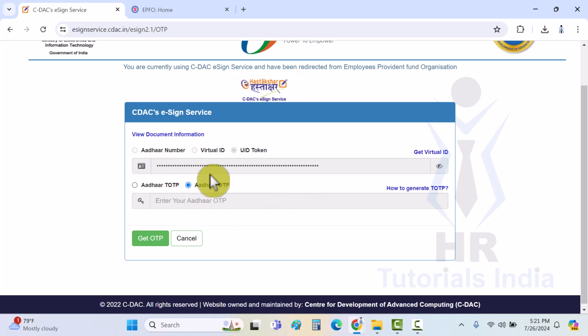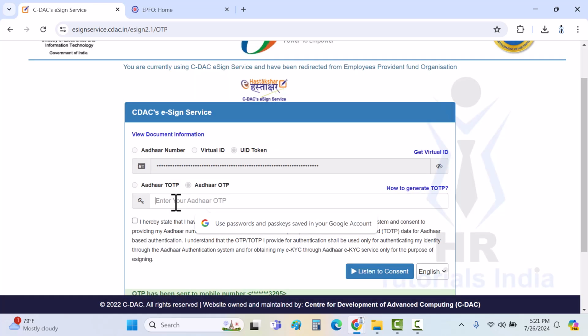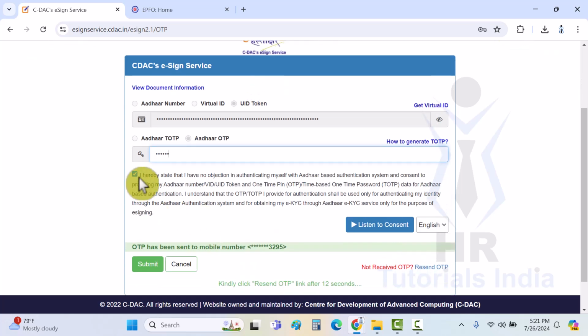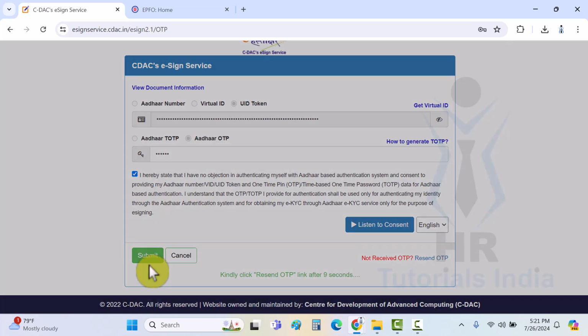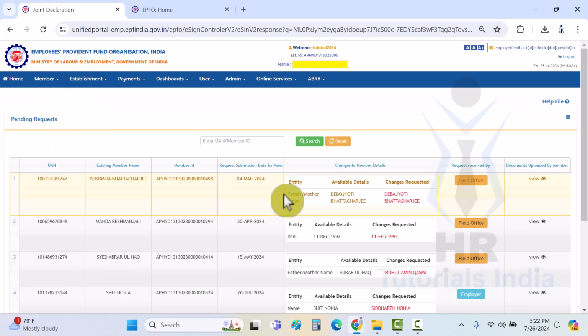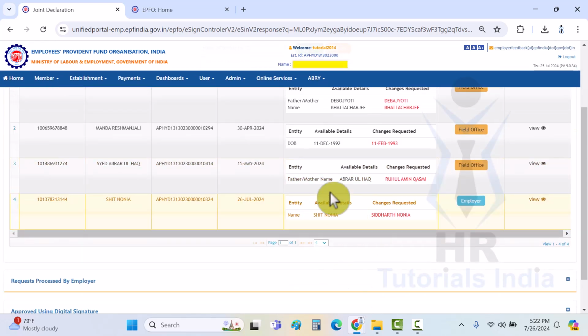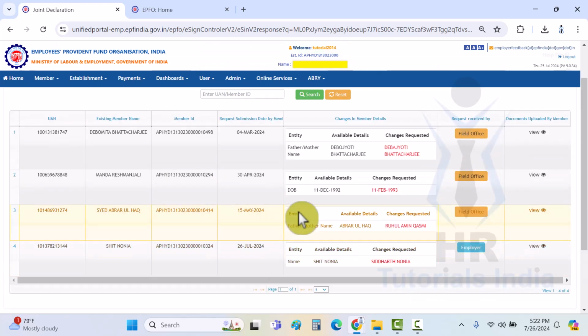Here you can see that the Aadhaar OTP page has been displayed, and you need to click on Generate or Get OTP. So an OTP will be sent to the mobile number of this authorized signatory. Here you need to enter the OTP received on the registered mobile number. Then click on this checkbox and click on the Submit button. PDF signed successfully. Here you can see that the employee details have been approved and updated. So this is how you can update the KYC of an employee through joint declaration eSign confirmation.